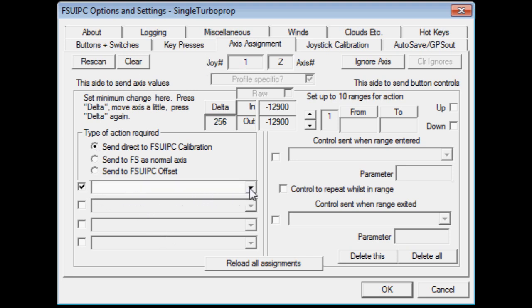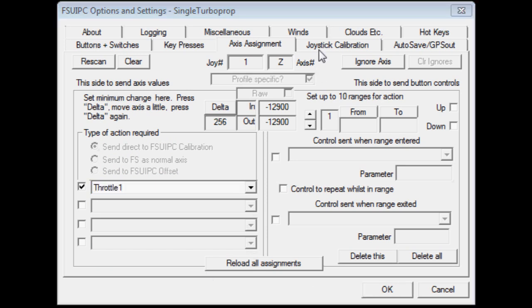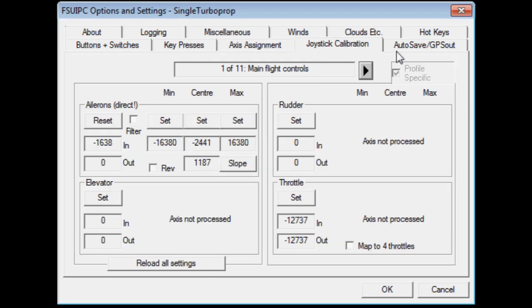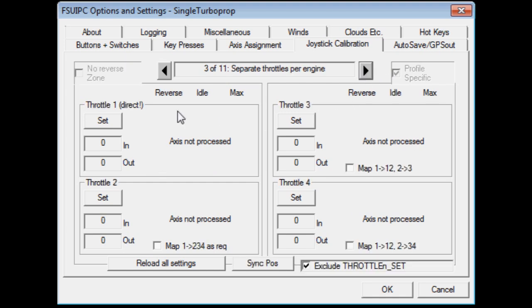Again you want to choose the direct to FSUIPC button, and this time in the action list you want to choose throttle 1. Now switch to the calibration tab again and click that little triangular next button to get to page 3, which is where you set the throttles up. So move the throttle lever to make sure the numbers under throttle 1 are changing, and if not, again go back to the axis definition tab and redetect it.